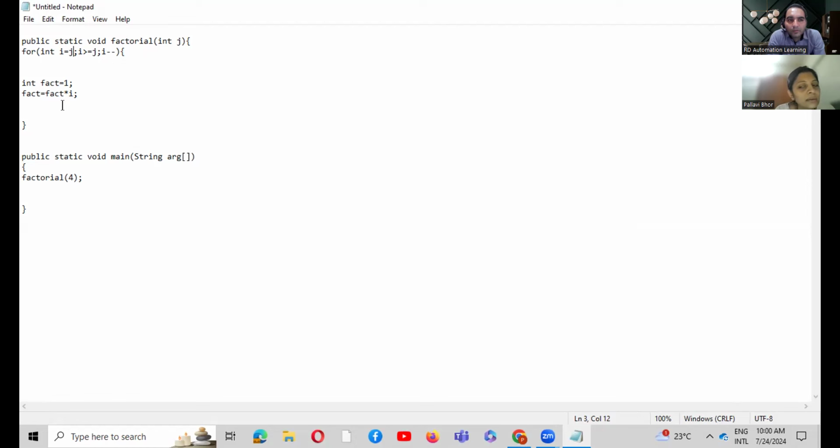But this thing that you have written in the for loop, i equal to j. Rather than that, what you have to change here is just a small change. i equal to 1. You have to start from 1 itself. Let me show you the logic for this.